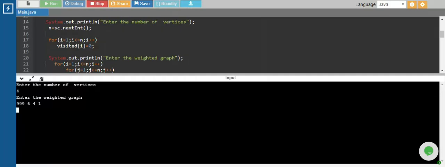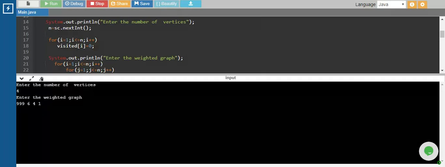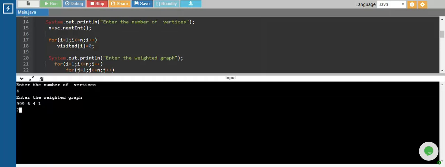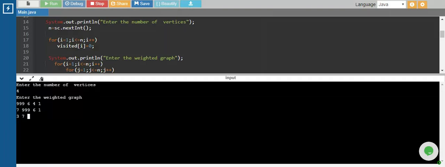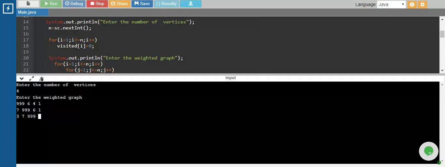Now from B to A, I will take it as 7. From B to B, take it as 999. From B to C, let me take 6. From B to D, I will take it as 1. From C to A, I will give 3. From C to B, I will take it as 7. From C to C, let me take 999. From C to D, I will take it as 2.